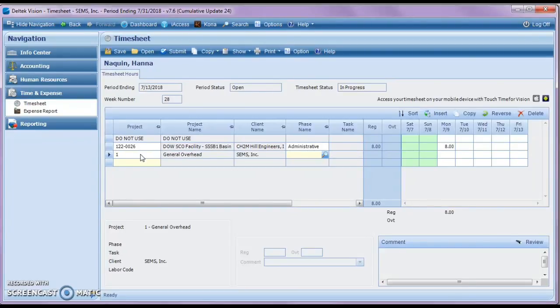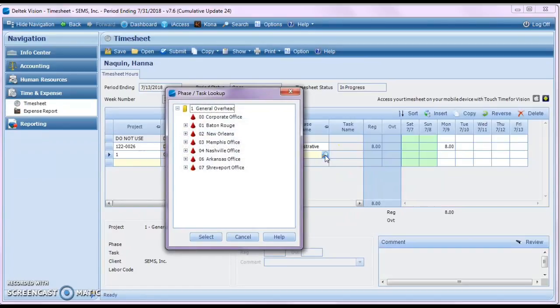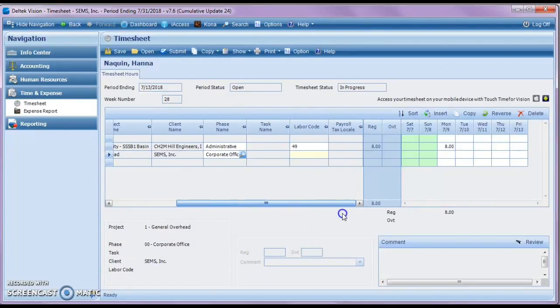Now we're going to add another project. So let's just say I did some general overhead for clerical work. Now we're going to go a little bit less project specific. We're going to go to corporate office. So it's going to divide your time evenly between all of the divisions. We're going to do 49 again, which is just clerical. And I'm going to put another 8. So I worked 8 hours doing clerical work for the corporate office.